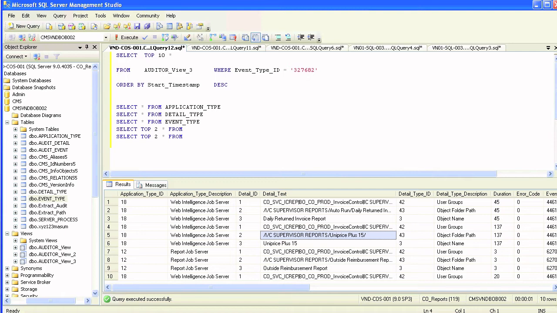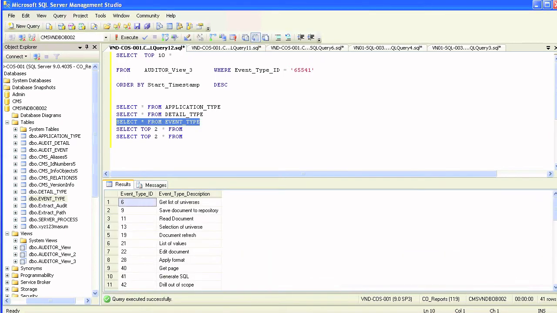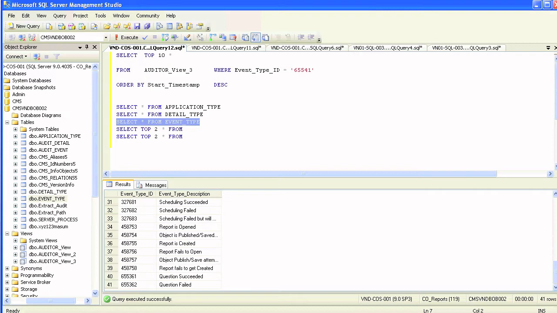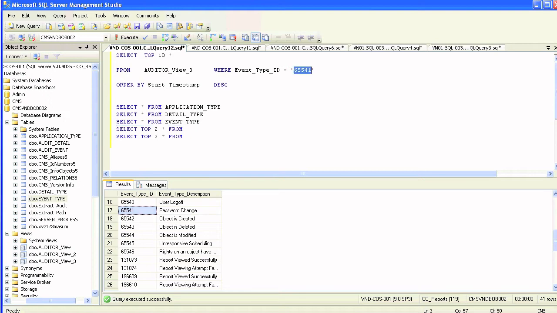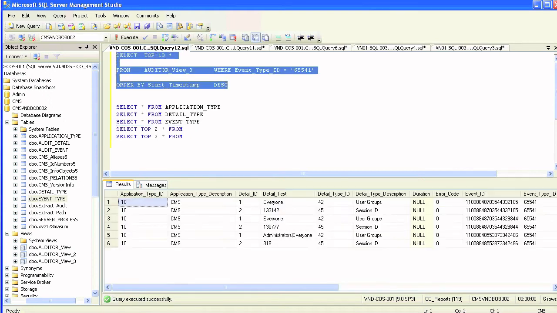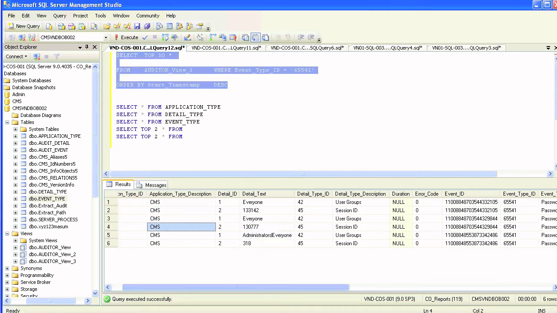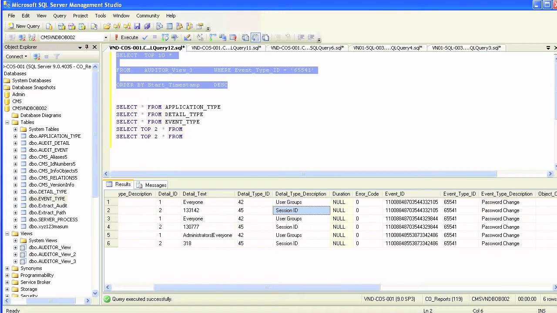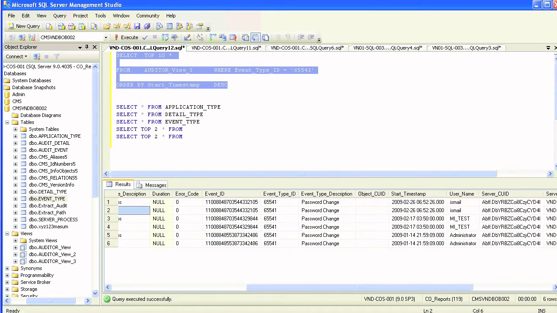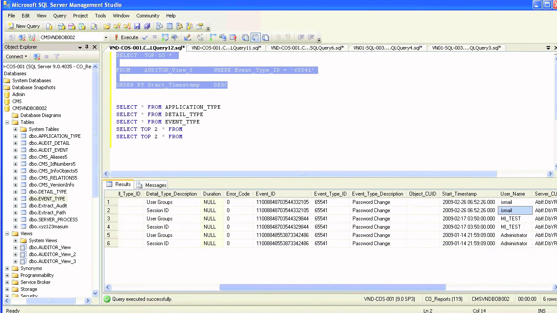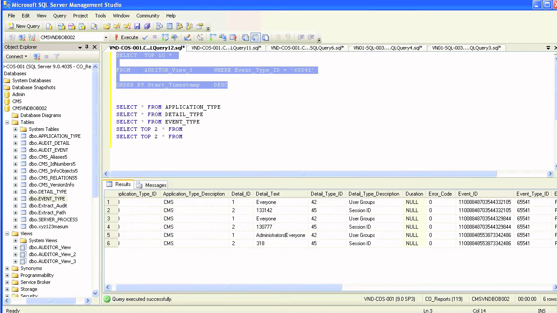We're now gonna pick a different event type. Let's say you want to find out who are the people that changed their password in the last month. You could use the password change event type to find out, and it's handled by the CMS server. And these are the users. On the right side under the username you can see who changed their password, and you have the start timestamp, and it'll tell you exactly what time, what day it was.